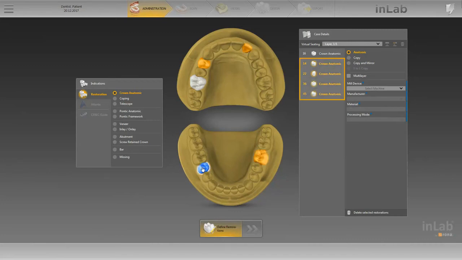All restorations selected in the odontogram in succession are automatically grouped together, and the case details can be specified for all restorations at the same time. This requires all restorations to be made from the same material and produced on the same mill device. We proceed as we did earlier with our first single tooth restoration and complete the mandatory fields from top to bottom.